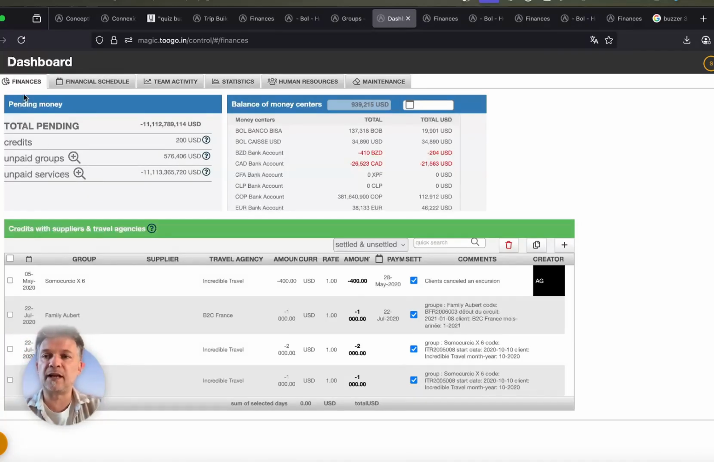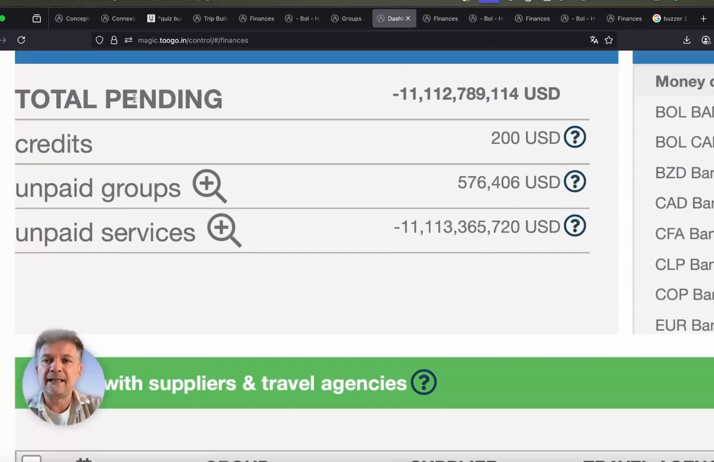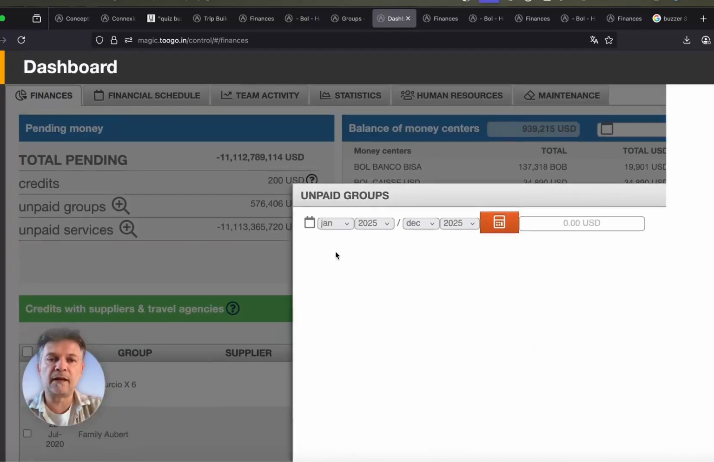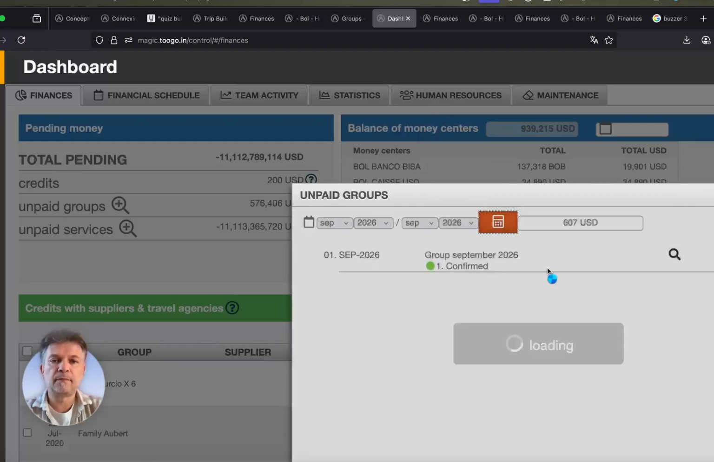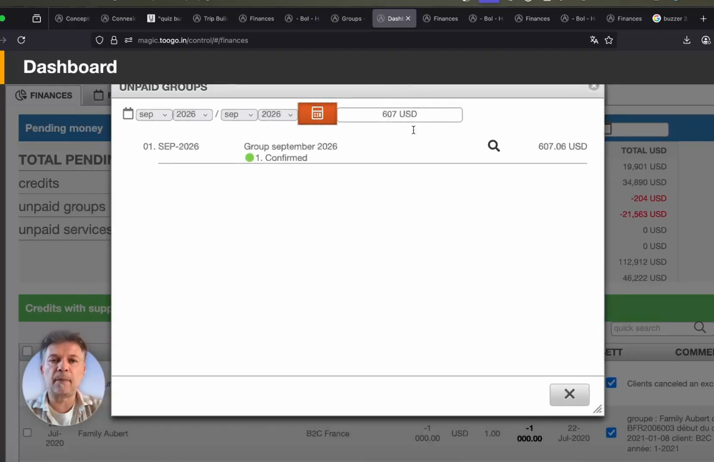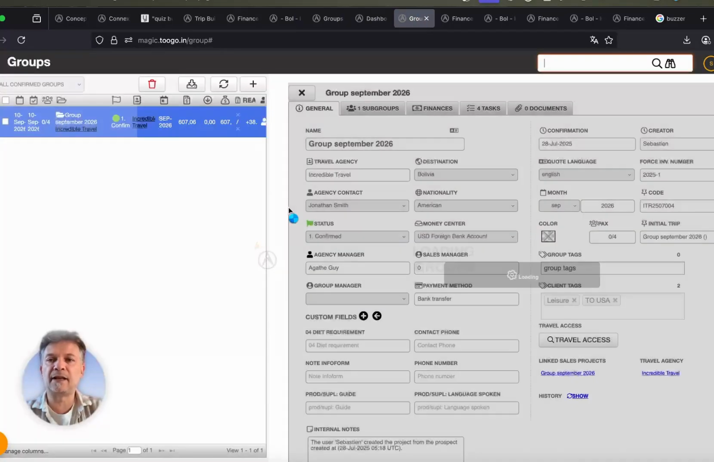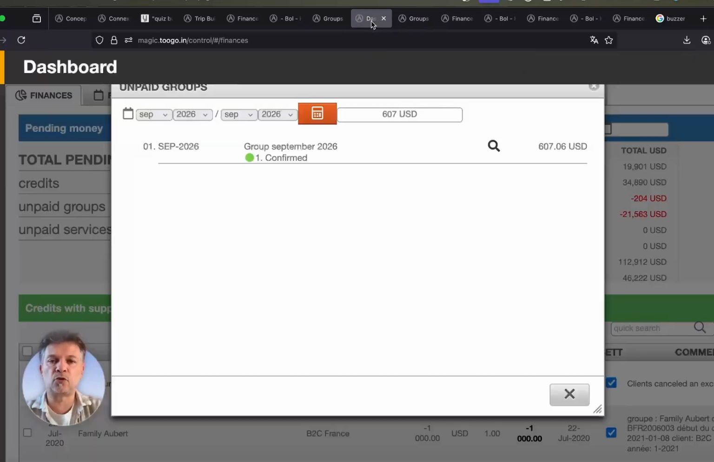Either I go to the dashboard and right away I land here on my pending payments. I'll go check the group and I look for September 2026, focusing only on September 2026. So as you can see, my group shows up properly. The amount is clearly displayed here. If I click, it will take me directly to the group. So that's the first way of looking at it. Here, it hasn't been paid yet.